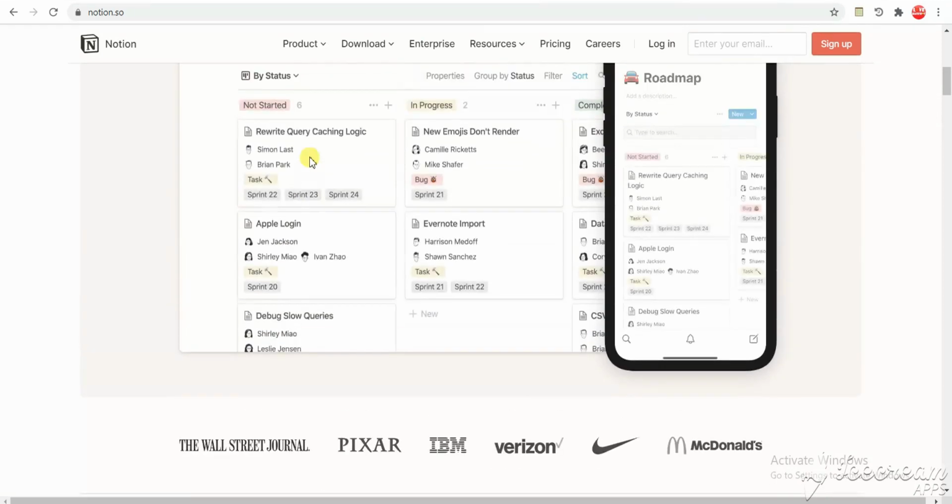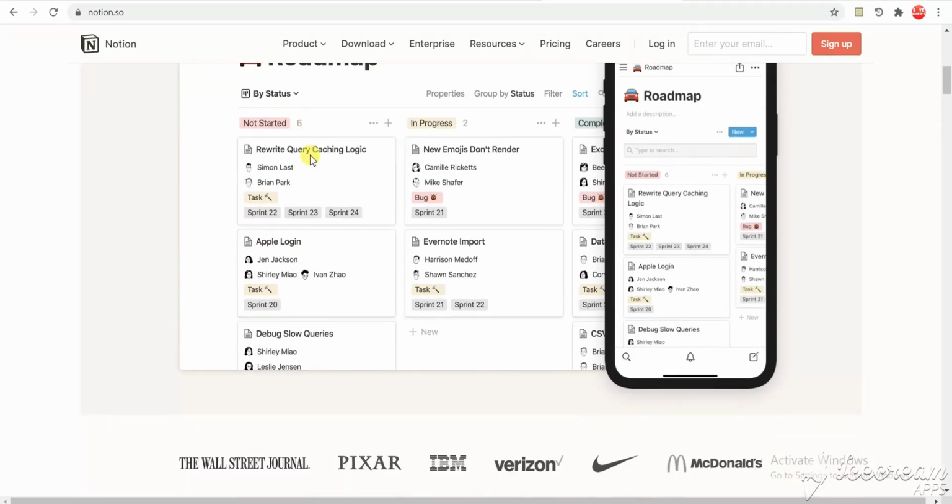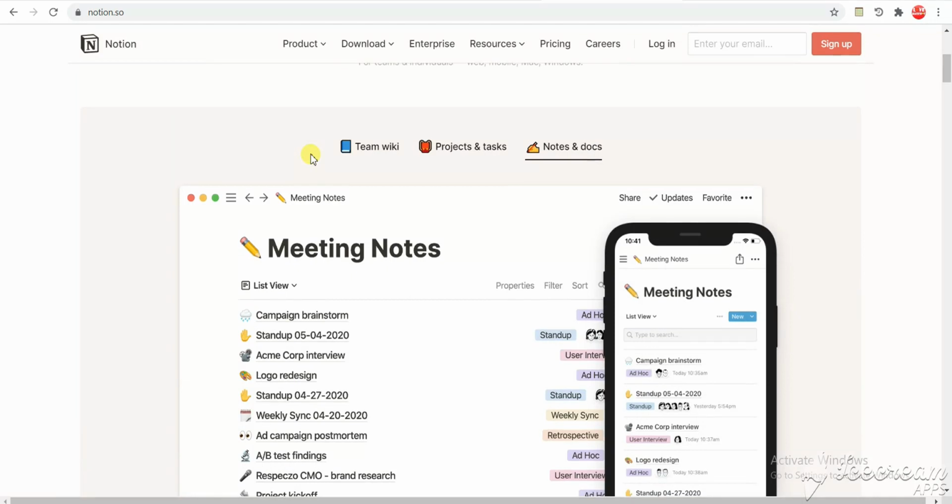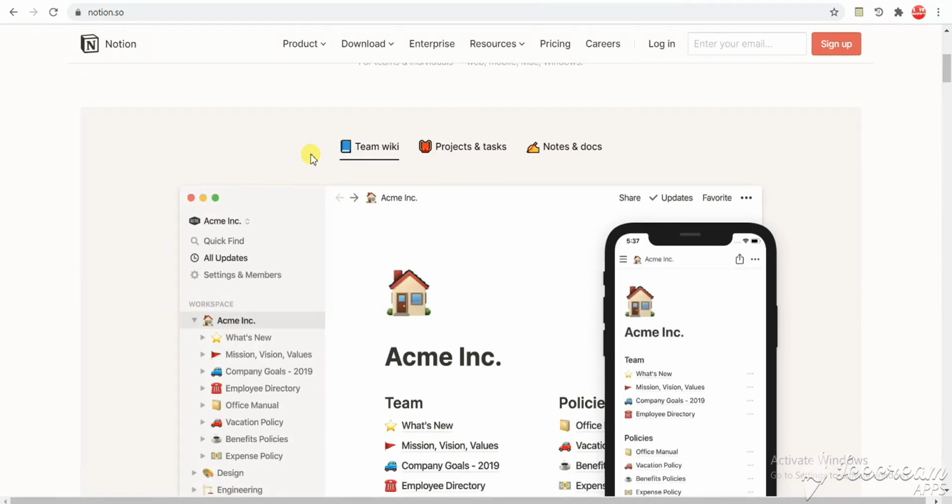Guys, this is going to make your work even easier, because it's not only about your trades. You can create a to-do list, and it literally makes your life easy, guys.